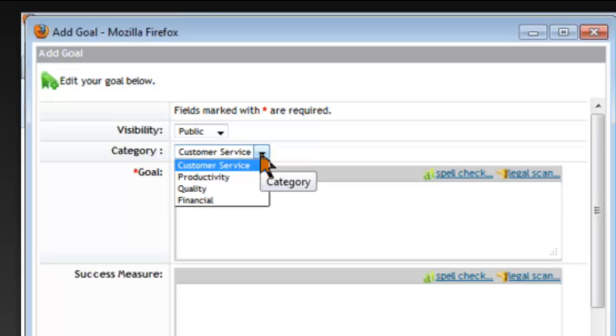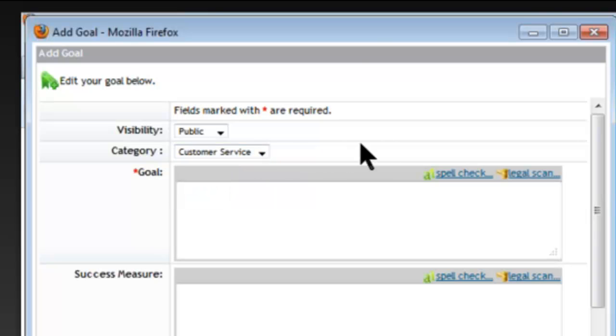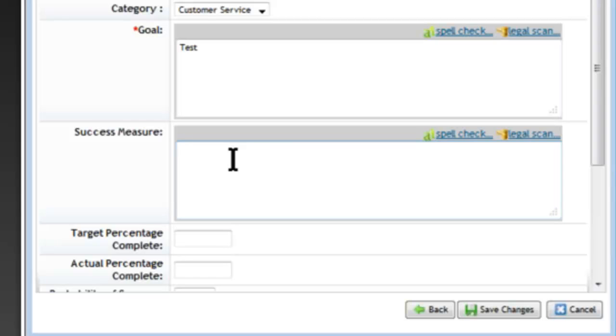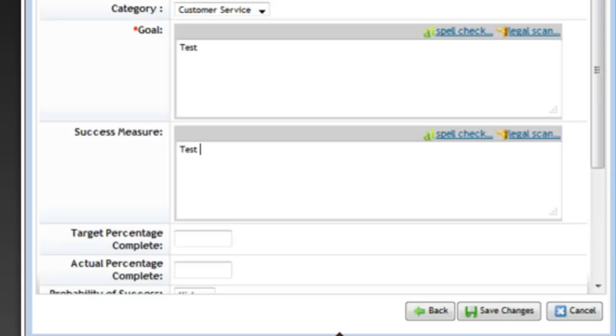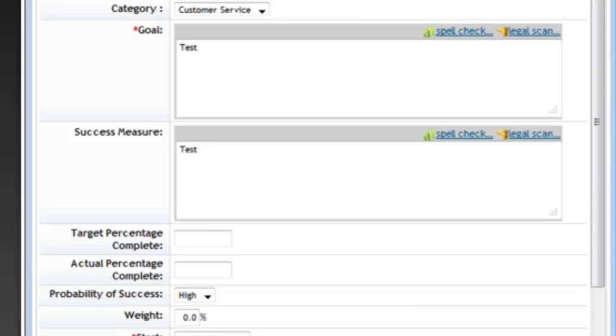Here you have your category. We have four categories: customer service, productivity, quality, and financial. So you're going to want to pick the one that's closest to the goal that you're entering. I'm just going to put test for this so you can see what it looks like when I add one. Success measure is how you measure the success of the goal. These next categories are for goal execution, which I'll explain a little bit more about as we go.